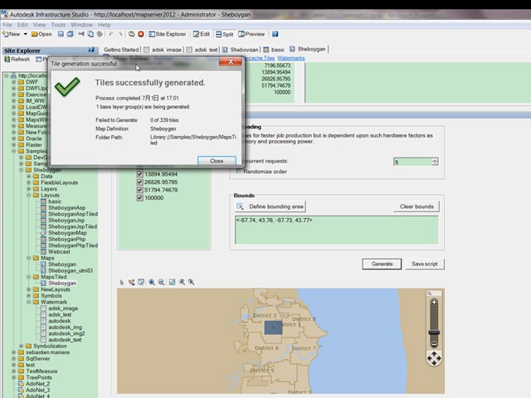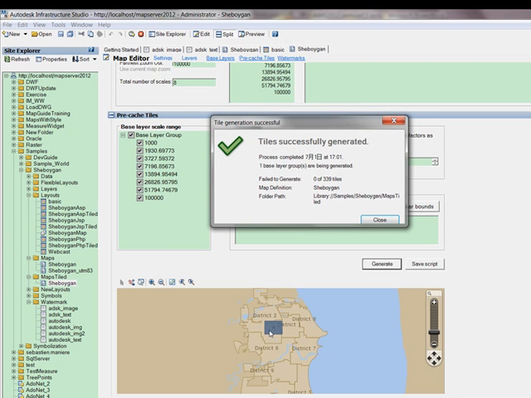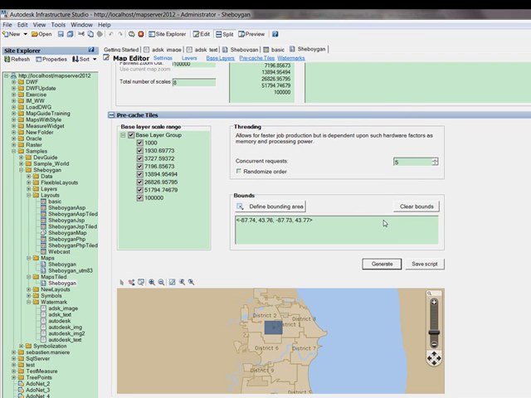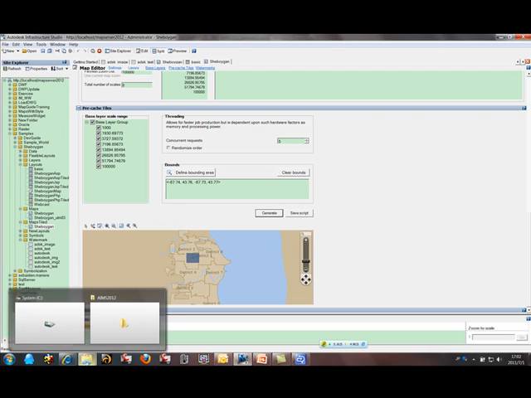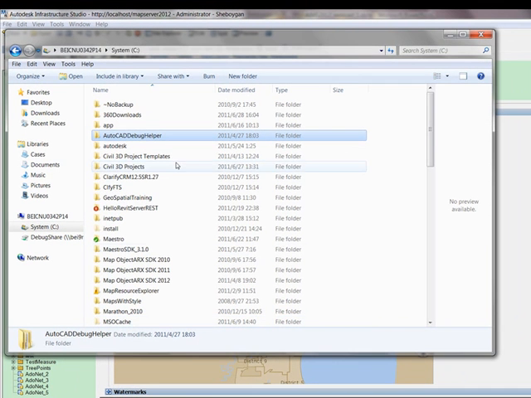It's very fast because I do not generate very much. I just generate a small range of the map. The tiles are successfully generated. So the tiles are generated and cached in the MapGuide server. So I would like to check with the MapGuide server.